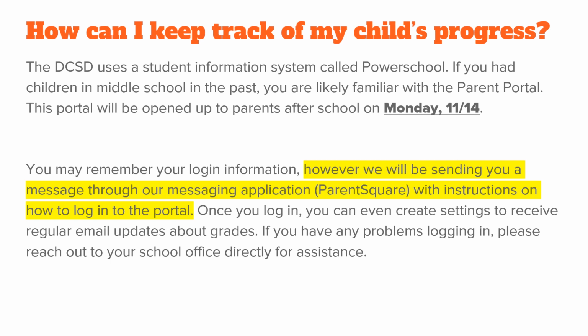So one of the questions that came up during our presentation last week was, well, how do I see my students' assignments? I'm used to going in and seeing whether or not my student turned in assignments, if things were on time, all that kind of stuff. And all of that functionality is still there.